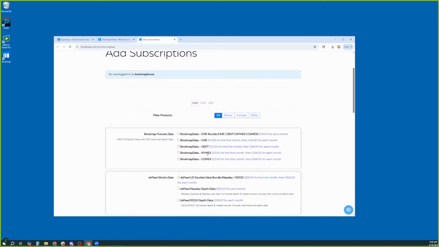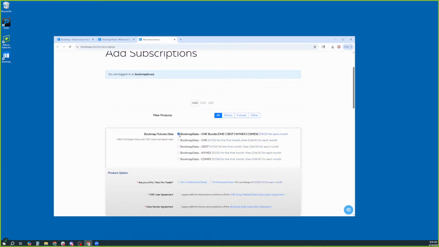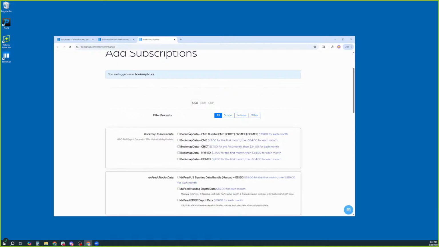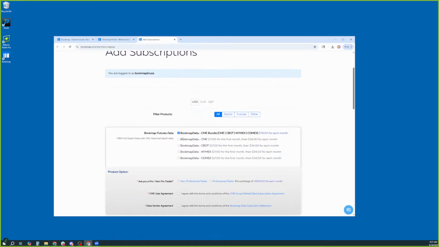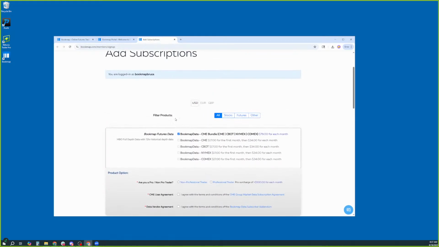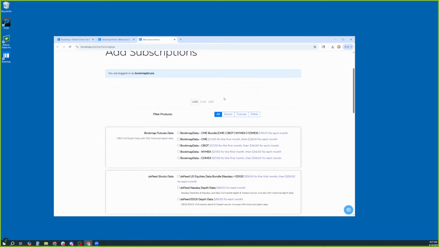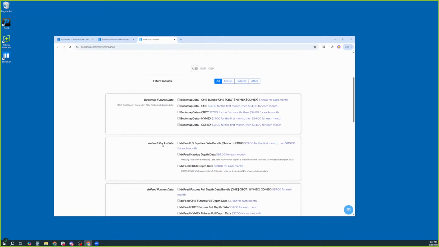Now, if you trade one of these, like let's say you trade gold and you also trade stock indexes, it would make more sense to just go with the bundle. You're probably going to save money there, and you'll be able to open up all sorts of instruments. Go through the process here after you've selected it, and then subscribe to the data. Now for stocks data, same thing over here.